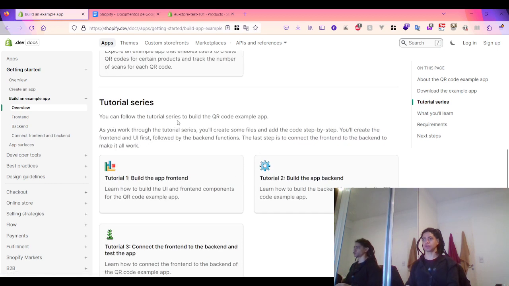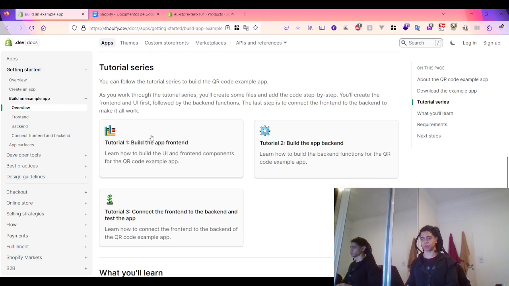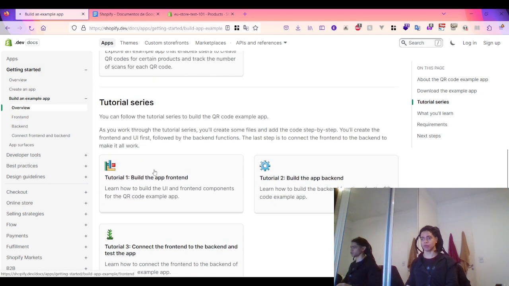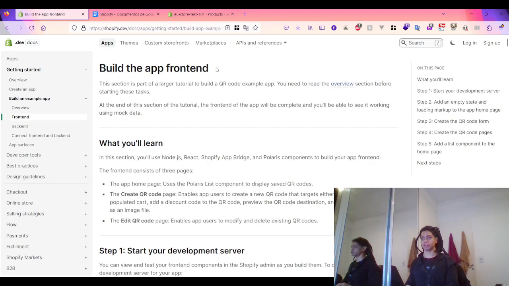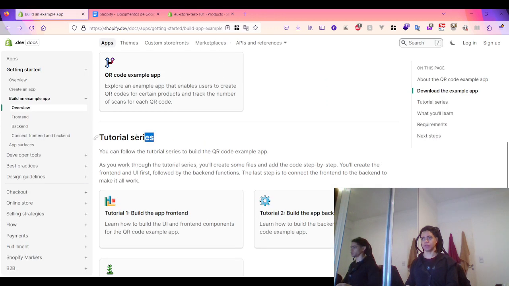You can follow the tutorial series to build a QR code example app. As you work through the tutorial series, you will create some files and add the code step by step. You will create the frontend and UI first, followed by the backend instructions, and the last step is to connect the frontend to the backend to make it all work. Now the first step is to build the app.